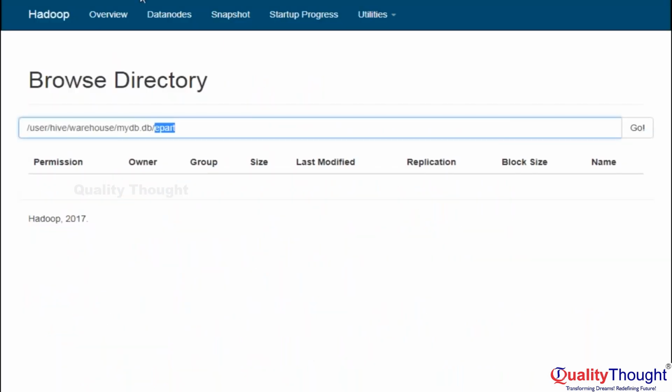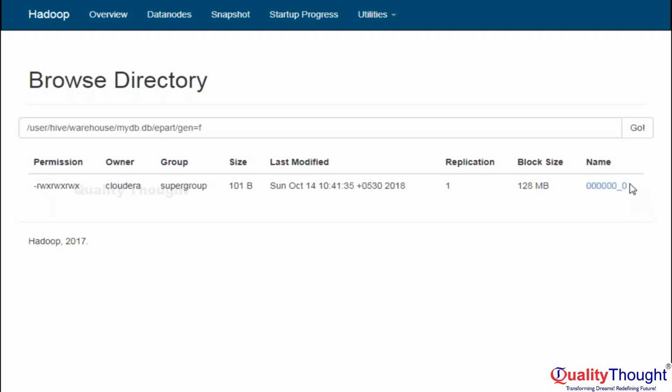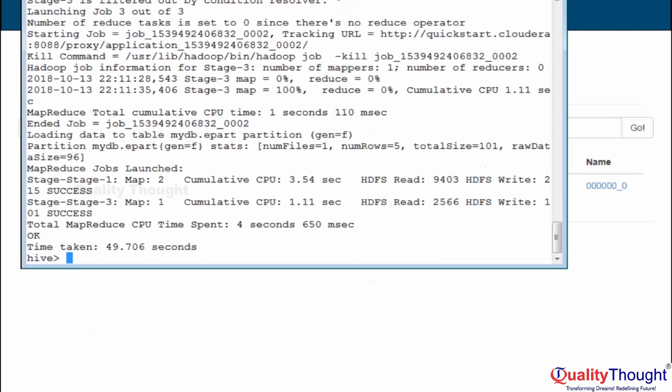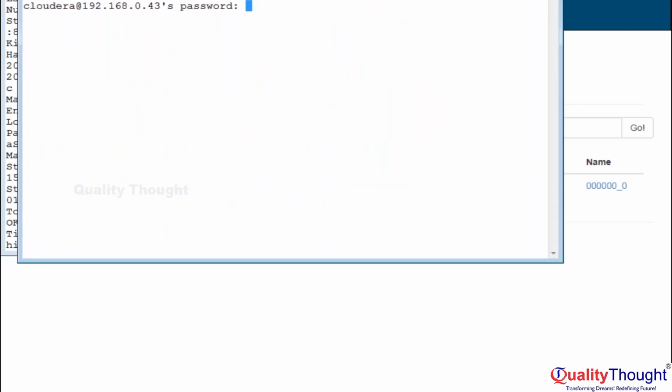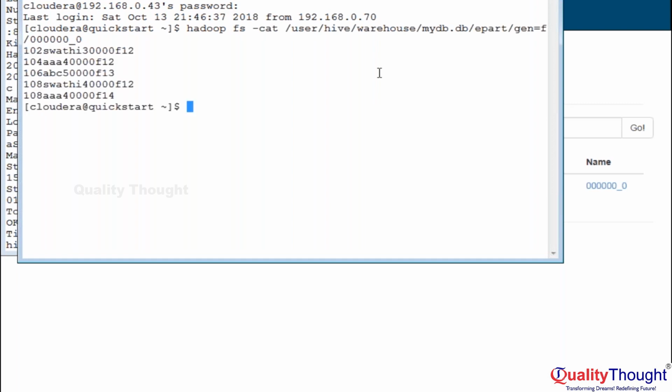Okay, let's refresh the browser. We see the subdirectory gen equal to F. This is a directory; the file type clearly specifies whether it is a directory or file. Click on this directory. Here a file is created, and in this file the actual data is present. Complete female data is in this directory. Let's see the Hadoop command: hadoop fs -cat, this is the path, with six zeros, then underscore 0. This file contains all female records.